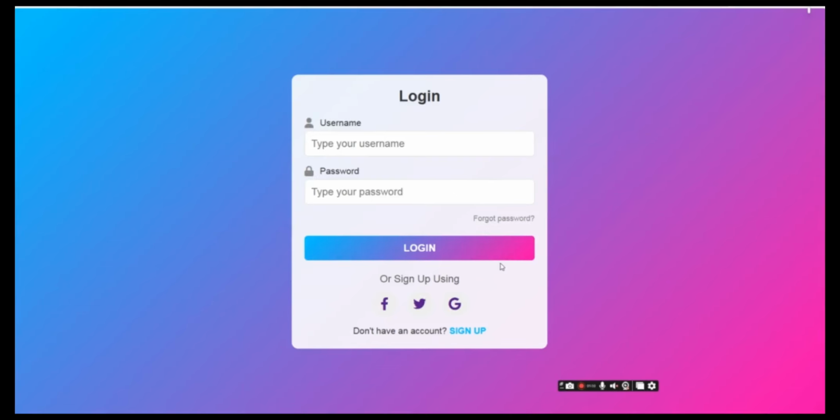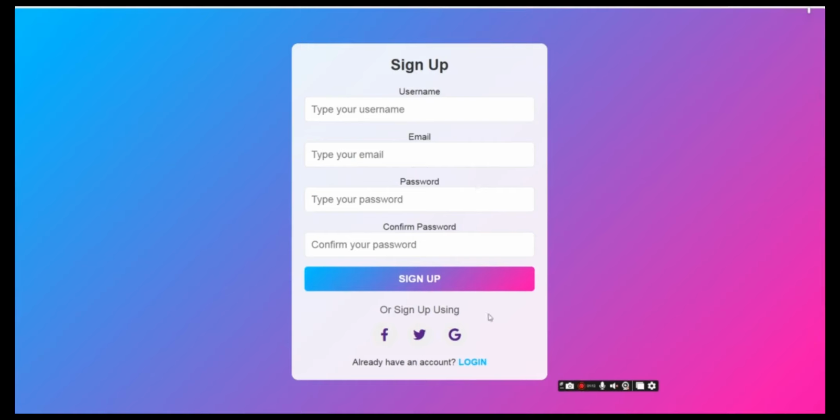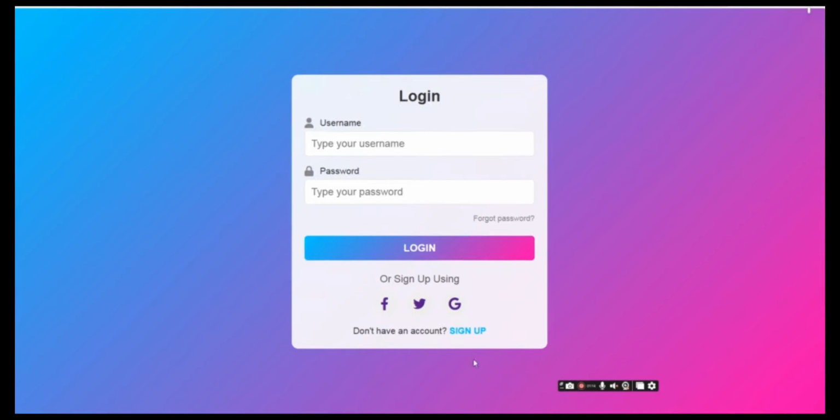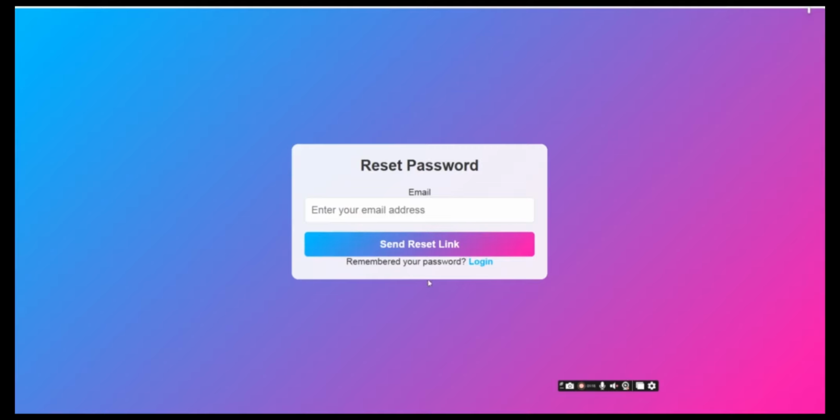Beautiful. We have a login page, and a sign up page should look like this, and forgot password should look like this.